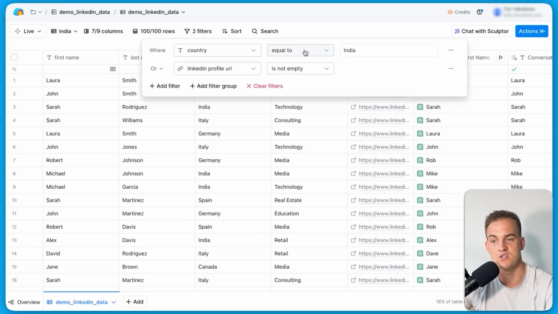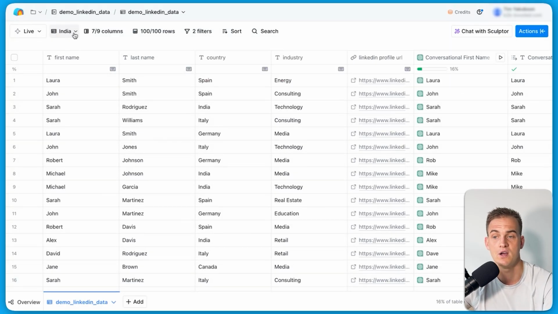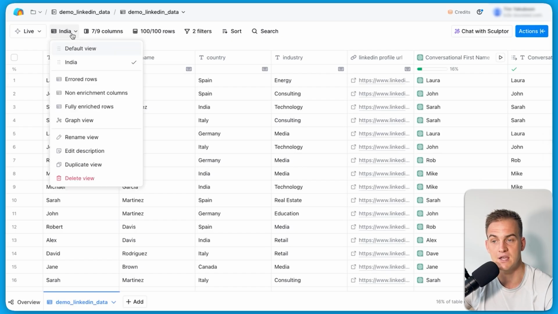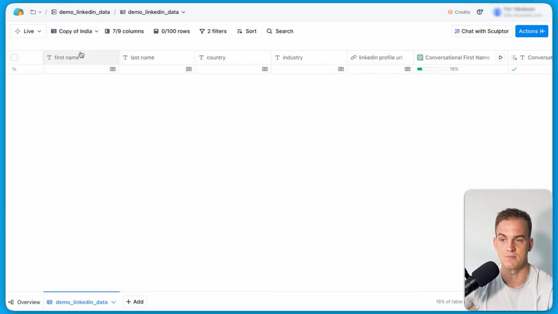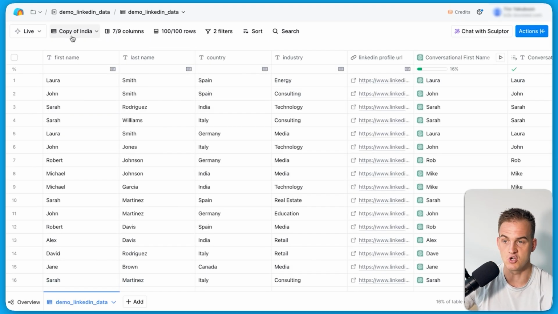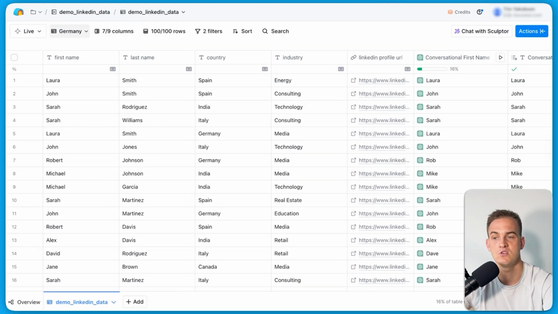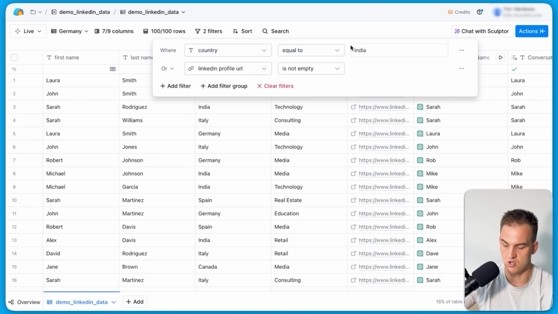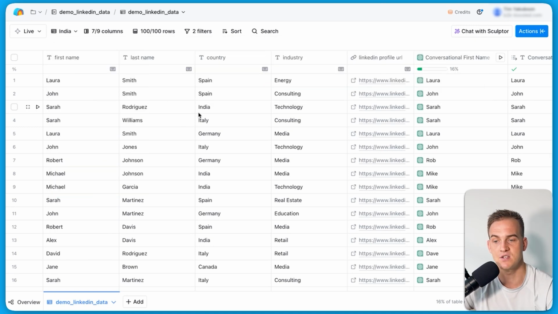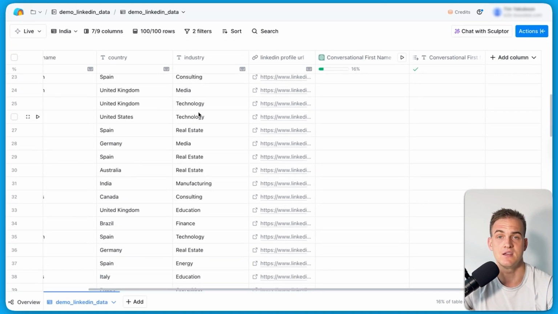So now if you just click on this toggle in the top left hand corner on the view itself, you can click on duplicate view, and now you can give it another name. For example, you can double tap into it and say Germany, and the only thing that you would need to do is go into the filters and change the country over here from India to Germany, and then they can click here and see every single lead that they need to go after in India, for instance.